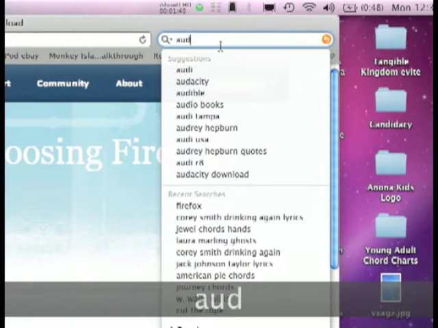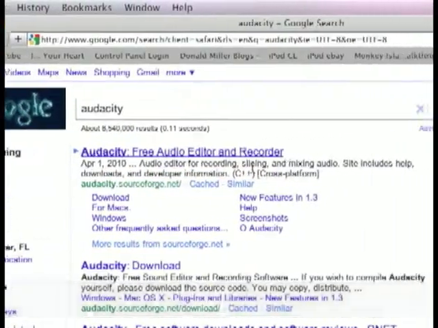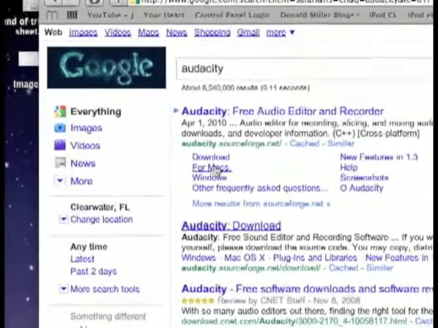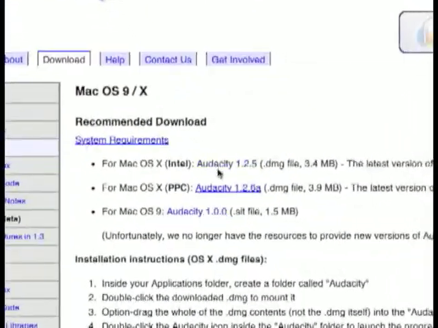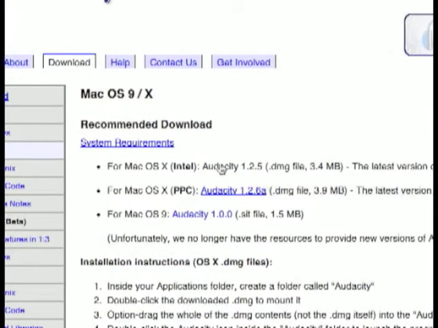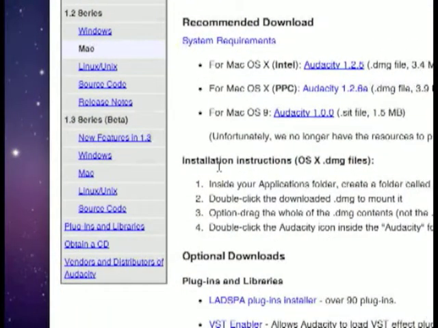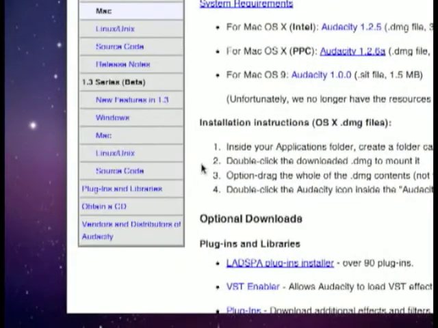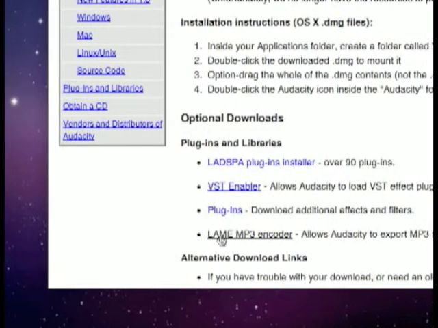Now let's download another program we're going to need called Audacity, and that's a free audio editor and recorder, which is pretty sweet. And let's click right here on the For Macs option, and we'll download Audacity 1.2.5 for the Mac. So go ahead and download that. Right here are the installation instructions, which will also kind of help you with Firefox if you don't know how to install DMG files.